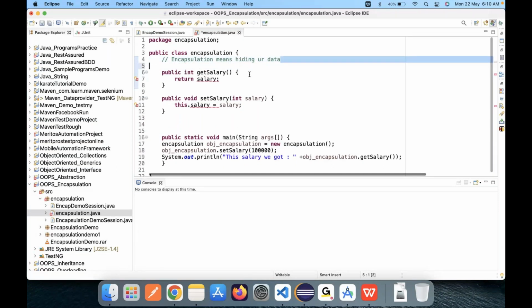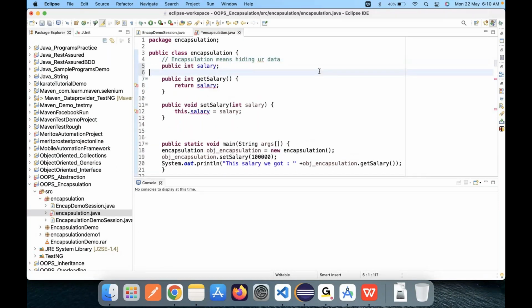So what happens over here is, this is a simple method. Say I'm declaring a variable called salary, and for this salary I'm declaring something called a getter and setter. There are two ways to declare a getter and setter. Either you can type it like this.